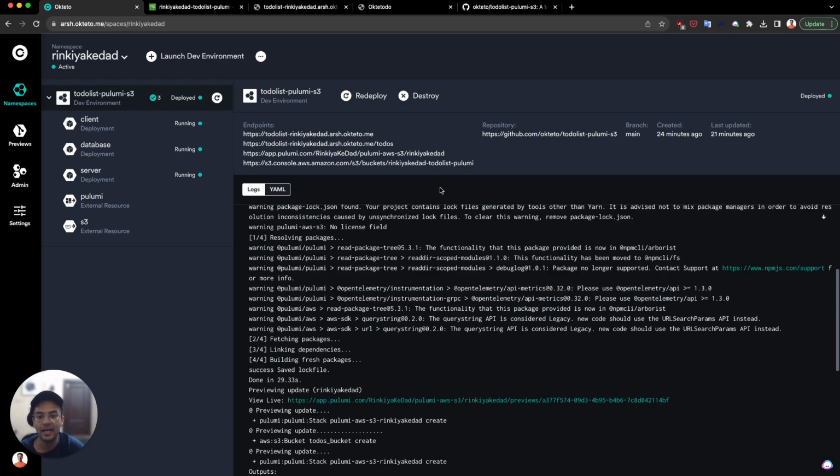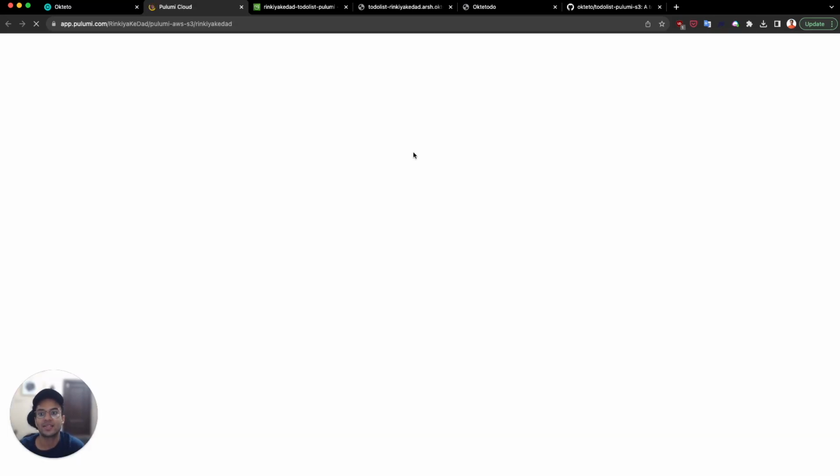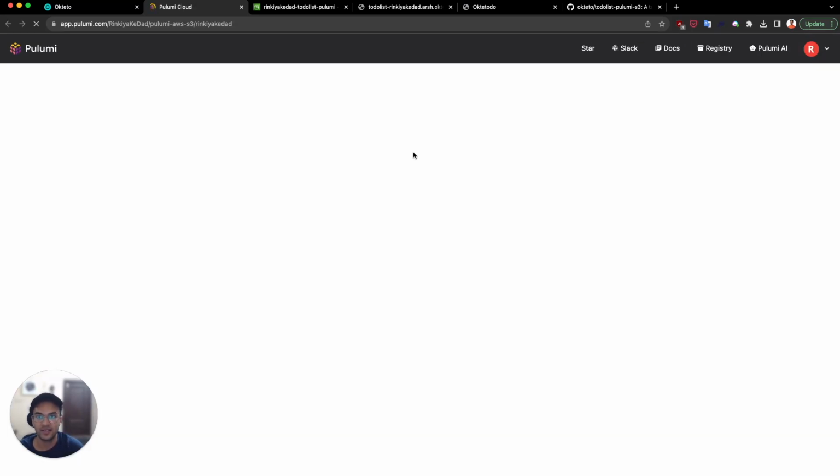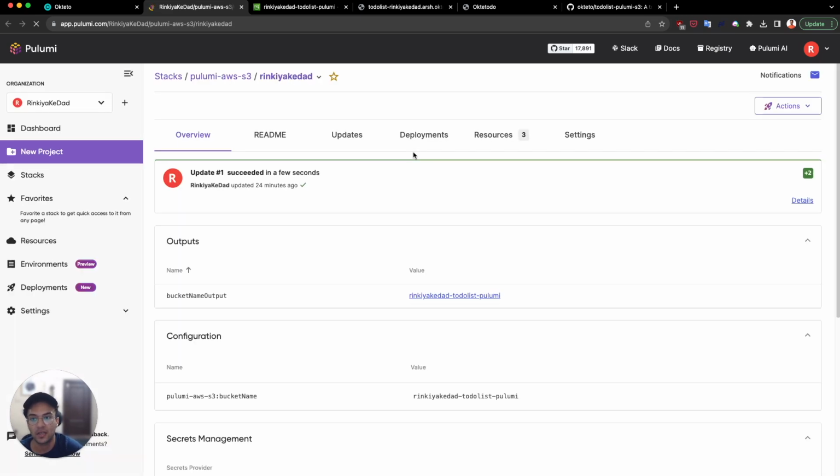And not only that, this also gives me a link to my Pulumi dashboard where I can see the stack which was deployed as part of this environment, the stack which created that bucket for me. Now, what's really cool is that all of this is very easy to create as a platform engineer, because let me go to my code editor where I have this repository cloned and show you how this was done.